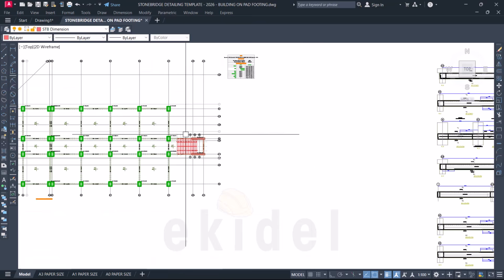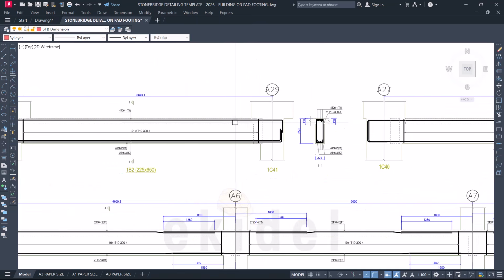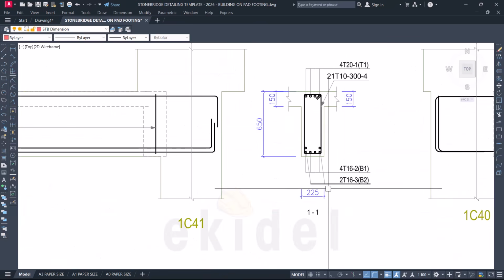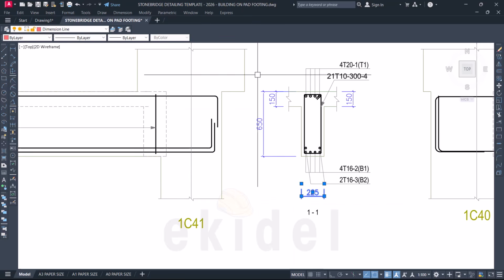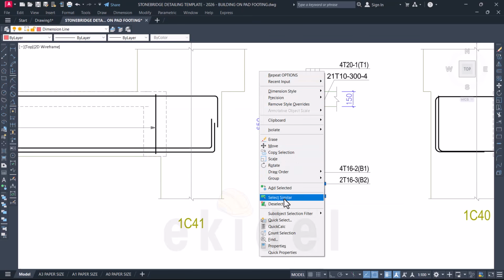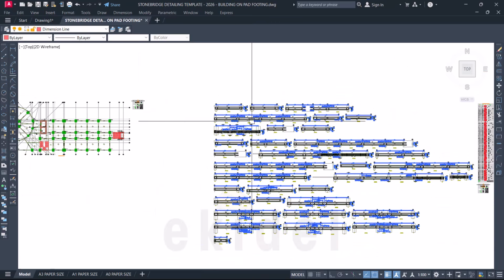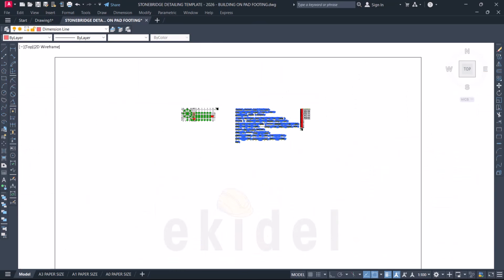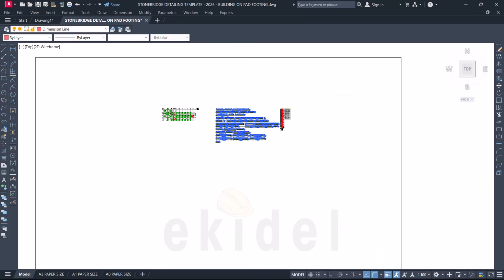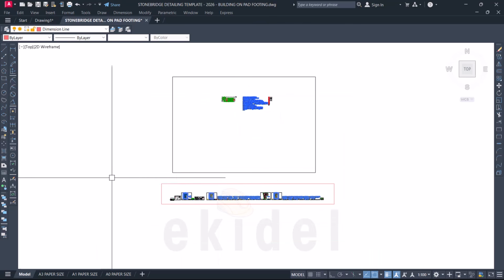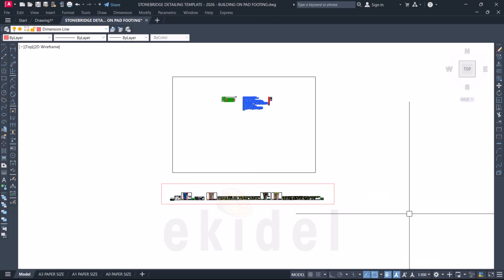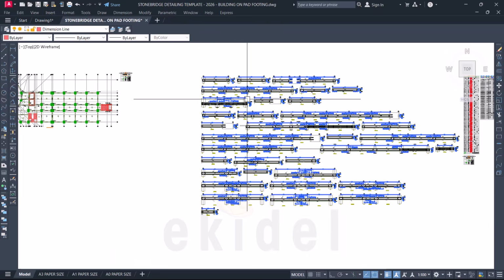the next thing to do is to click on any of the dimensions here, right click and then say select similar. Once you do that, it will select everything. As you can see, everything is selected, but make sure you hold your shift key and deselect this one here. Okay, that's fine, because we are only working on the new one that we'll have here.